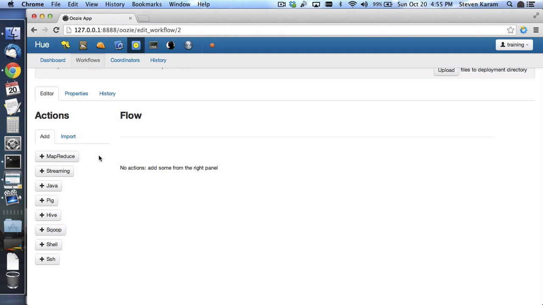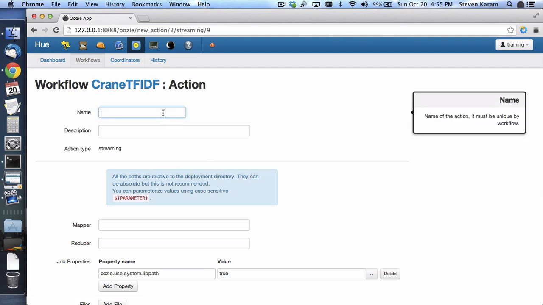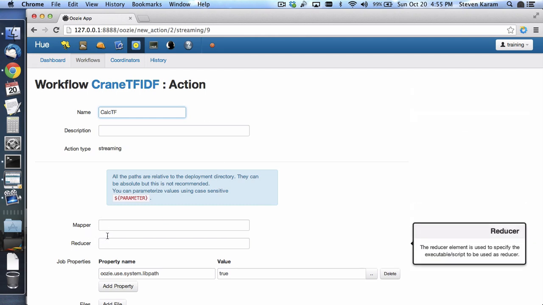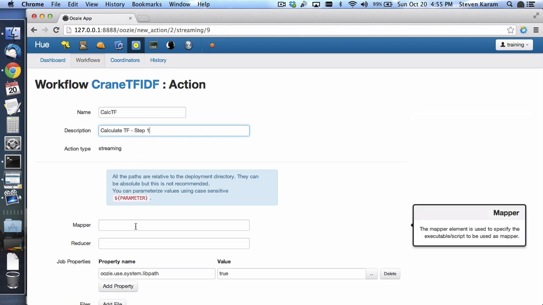Because we're doing Hadoop streaming, we're going to go ahead and add a streaming action. Now we are going to call this action calc TF, because all we're doing in this particular part is calculating the term frequency. This is the first part of the job. You can see here that it can include a mapper, it can include a reducer. We're going to do the first job. Calculate TF, Step 1 is the description.